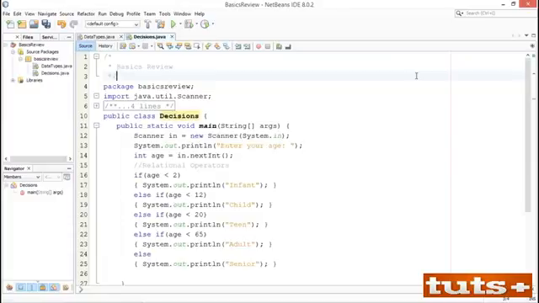Else, if the age is less than 12, it'll print out child. Notice that I don't have to worry about the lower limit because I took care of that with my first if statement, and I have an else if for the second part. This continues to print teen, adult, and then if you don't fit any of those categories, meaning that you're over 65 or equal to 65, it'll print out senior.